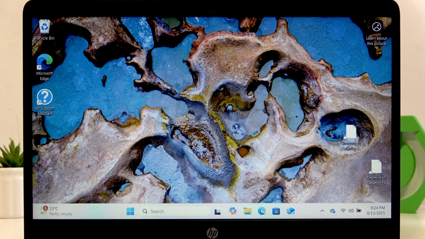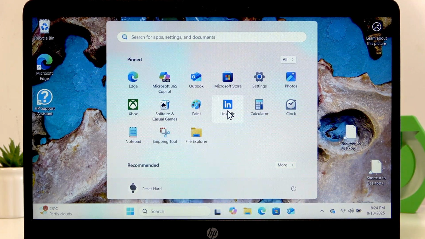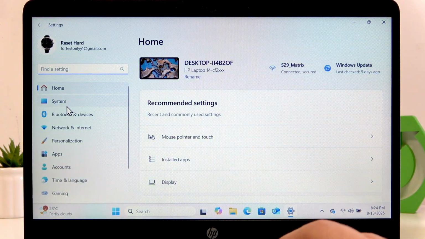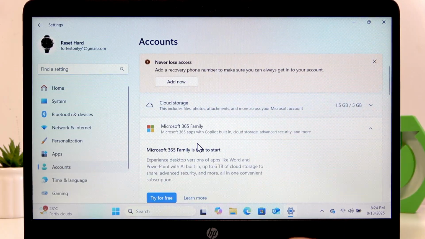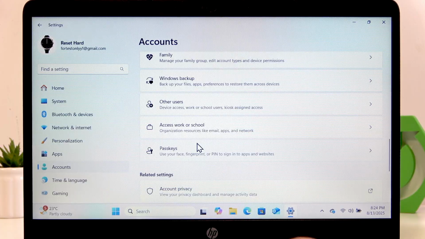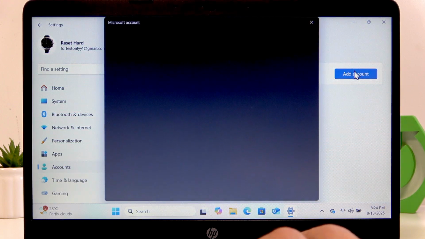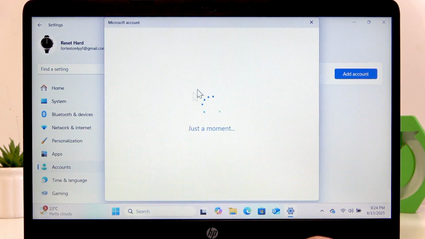So to do that, you have to open the Start menu and go to Settings. Now in Settings, select Accounts and then scroll down to Other Users section, open it and then click Add Account to add another user, and then you can add another user using their Microsoft account.